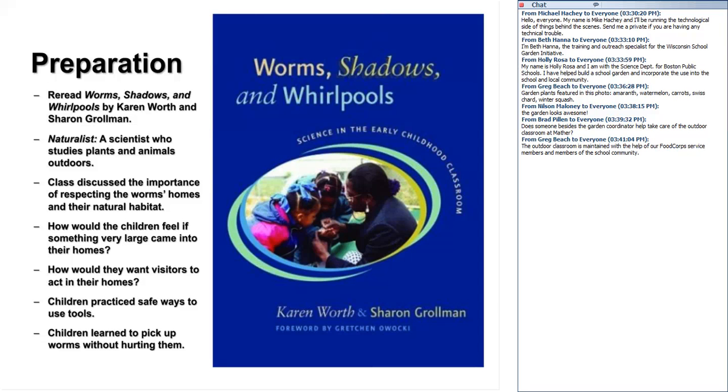They were going home and telling everybody at home that they were a naturalist. So we made a chart. We talked about what we knew about worms and what we wanted to learn about worms. And then we had quite a few discussions on the importance of respecting the worms' homes and their natural habitats, and how would children feel if someone very large came into their homes.